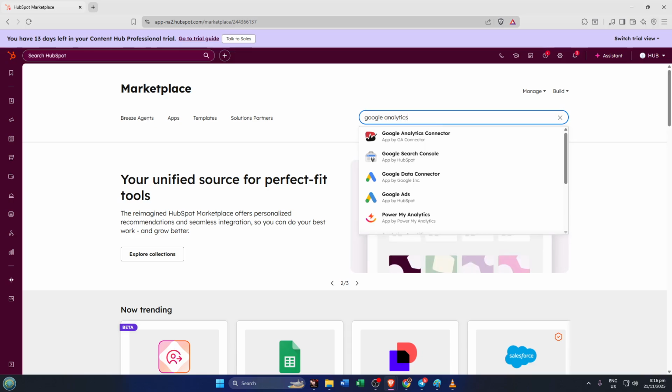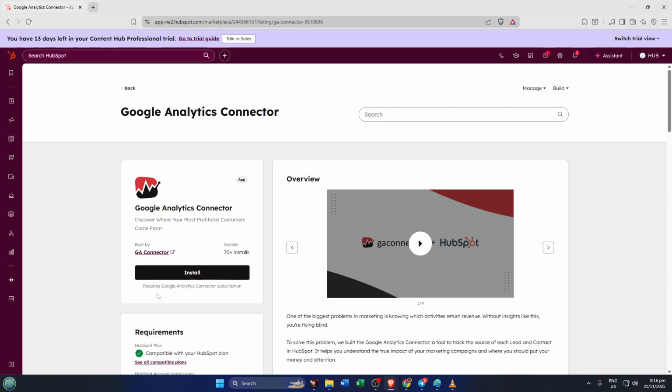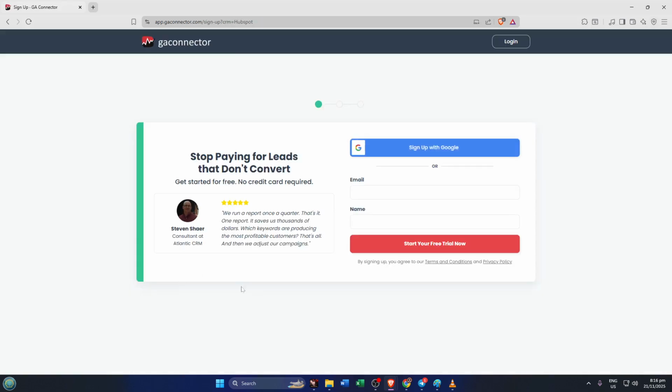You'll see the Google Analytics connector page open up with some information about what it does. This connector is basically the bridge between HubSpot and your Google Analytics account, allowing them to talk to each other and share visitor data. Go ahead and click the Install button. Sometimes this step can take a few moments, depending on your internet connection or if HubSpot is busy, so don't worry if you have to wait a few seconds.